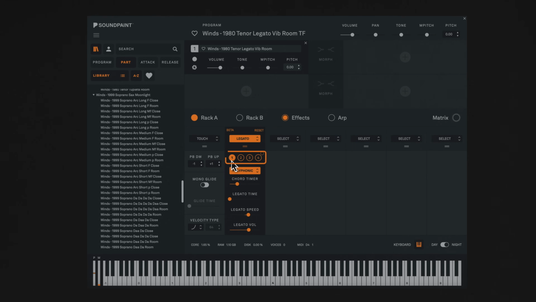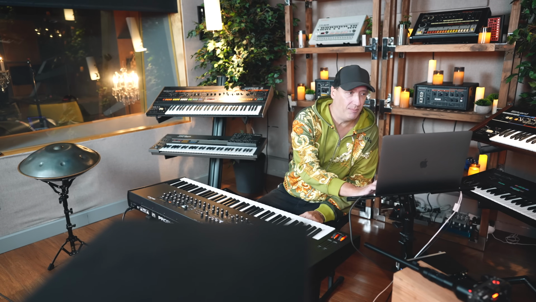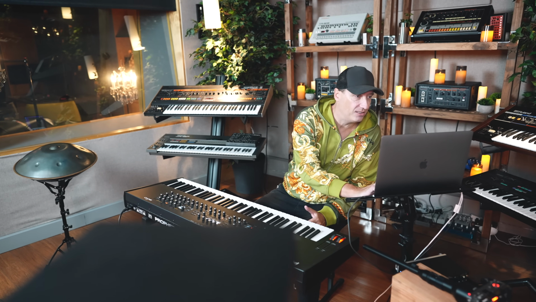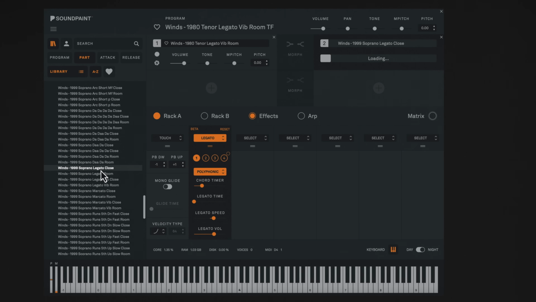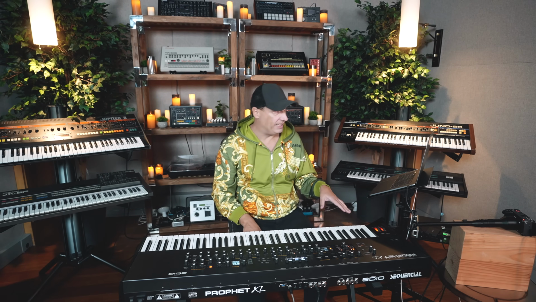Up here in the very top of the module, you'll notice it says 1, 2, 3, 4. That corresponds to the 4 different parts inside of the engine. You can actually have 4 different legato modules. And because we don't have any load times, let me just load a soprano sax here on top. And notice how quickly it loads here. There's virtually no load time. This is just coming from an external, rather slow SSD. It's super easy to create your own ensembles that way.